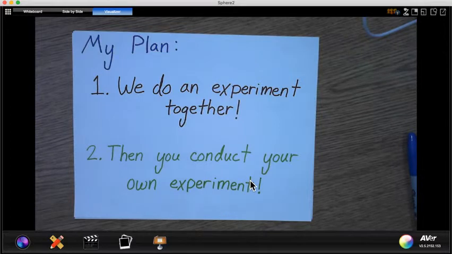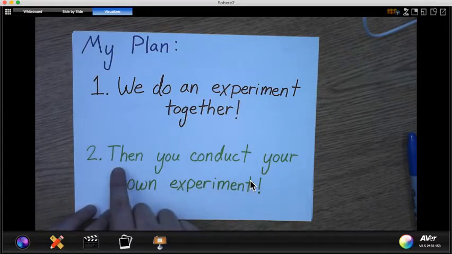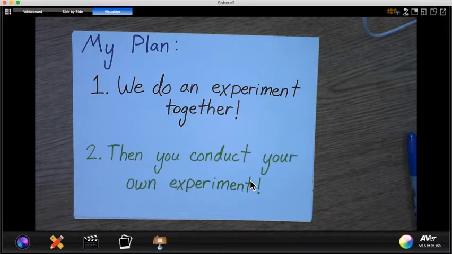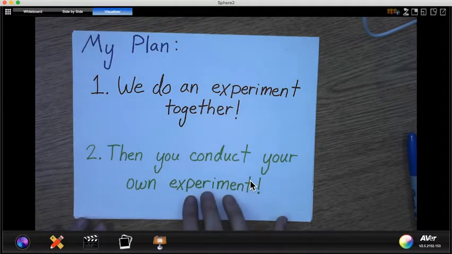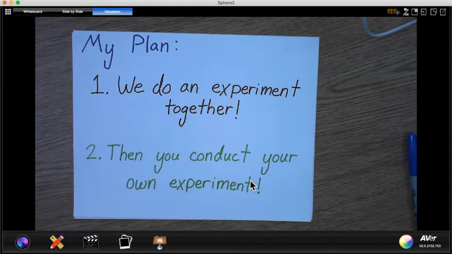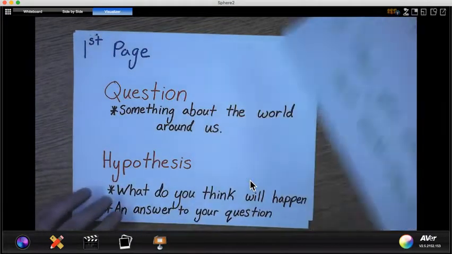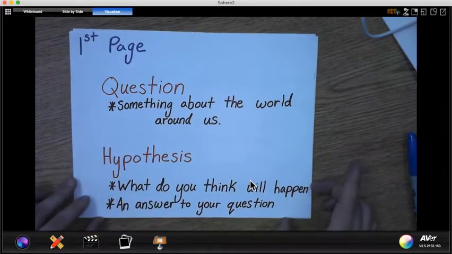whole class. When we're done with that experiment, then you can conduct your own on your absolute own, which is really cool. And you might get some ideas from the experiment that we do together, or yours might just come right out of your mind. It's something that you really want to try out and see what happens. So let's jump right into what we're going to do today.